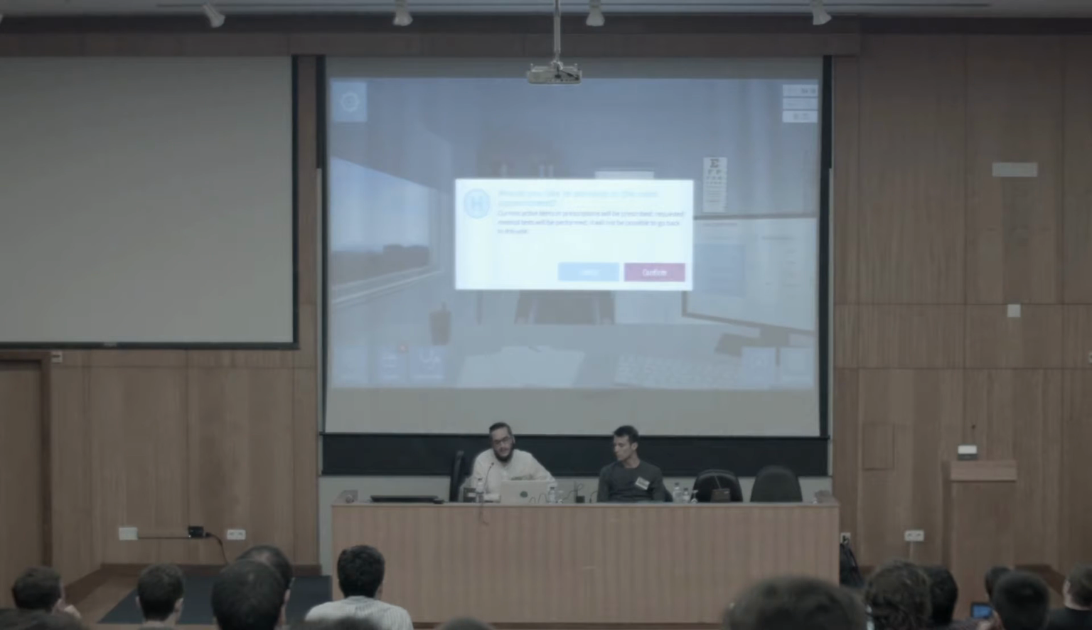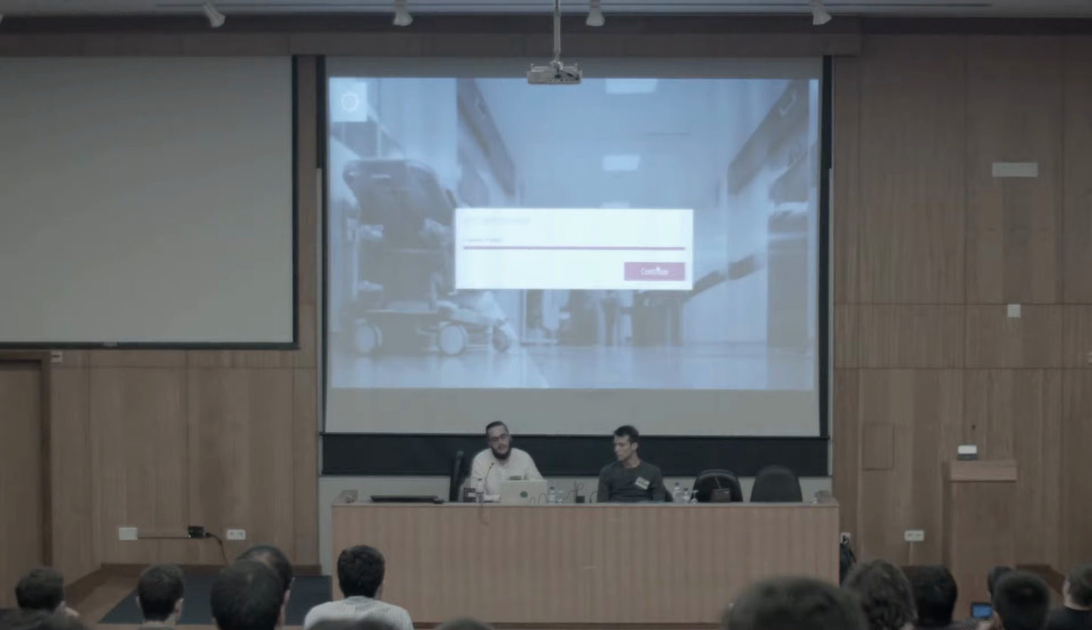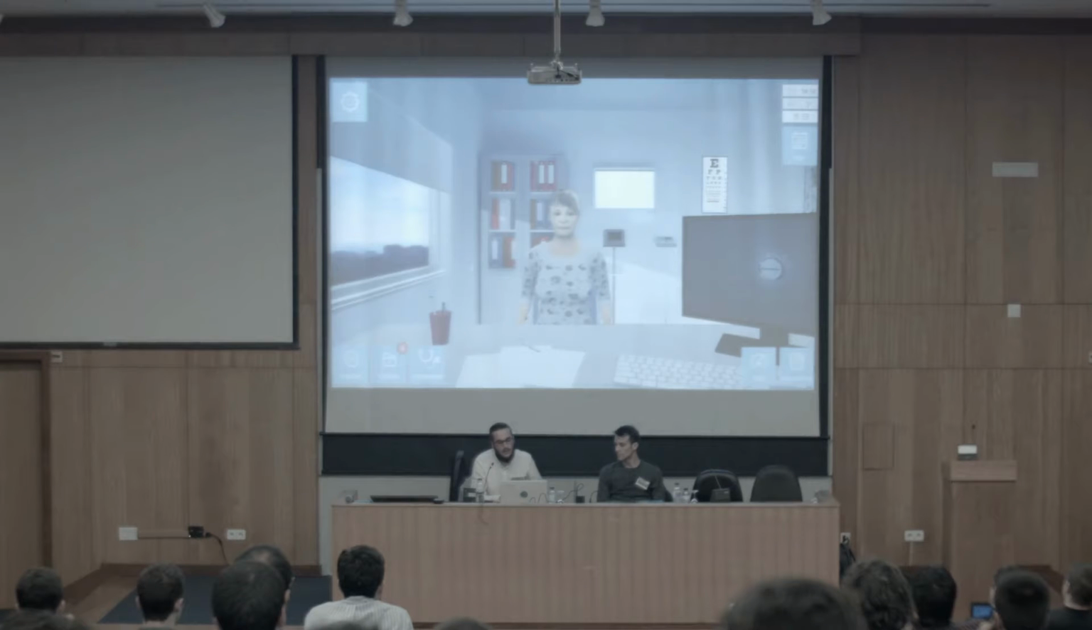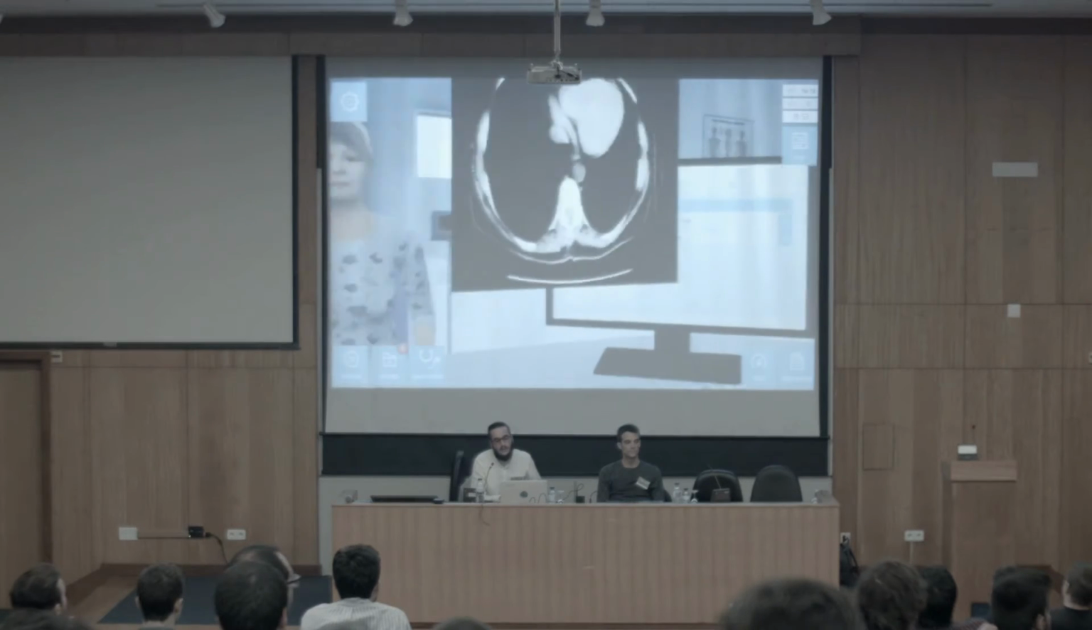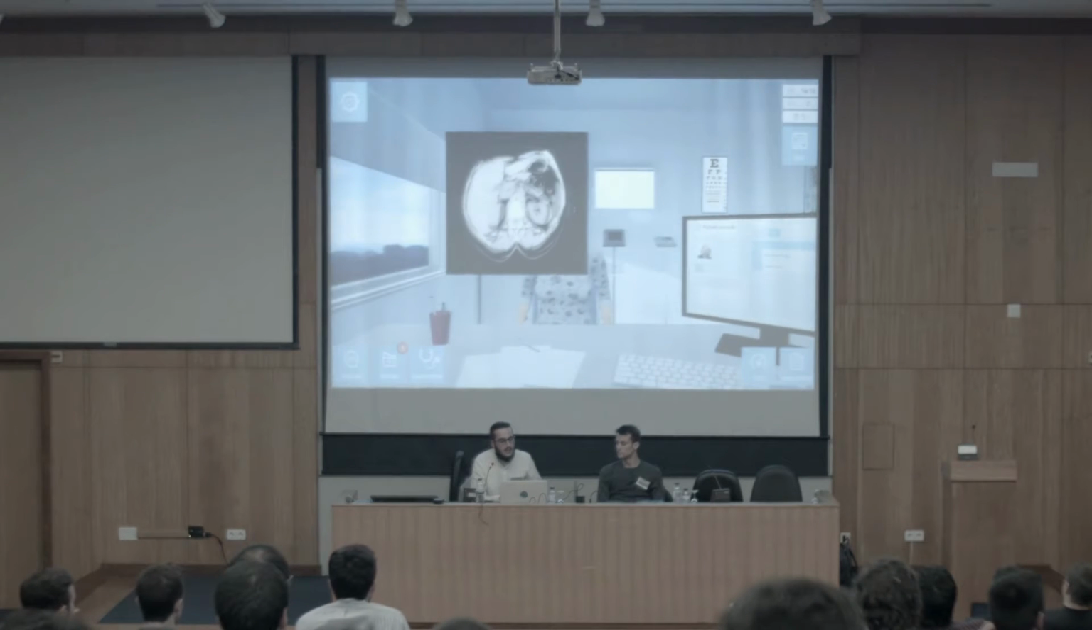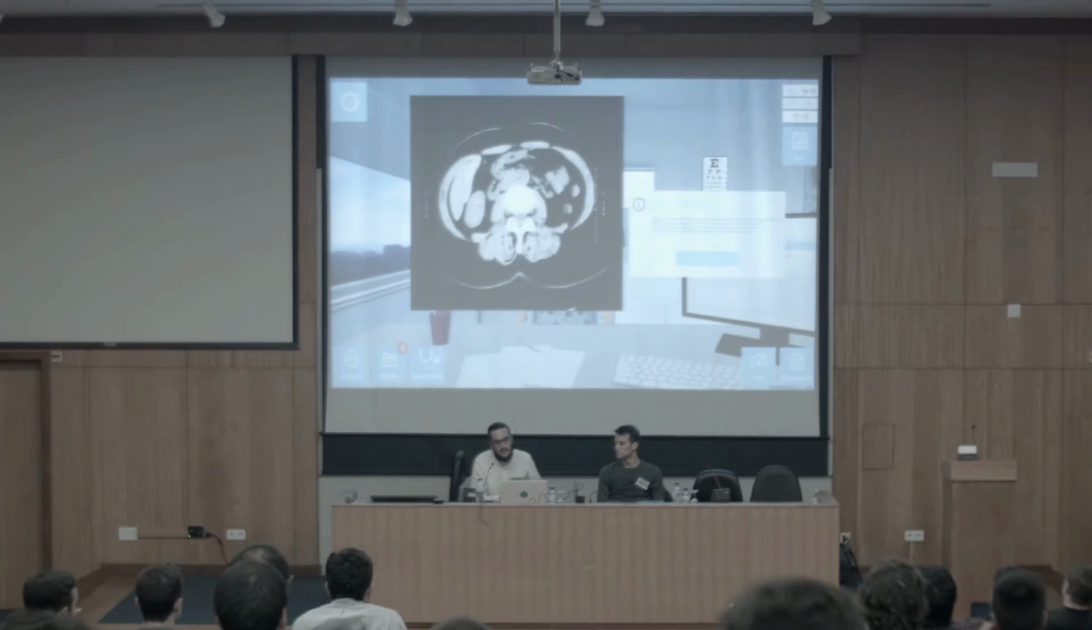This is a different type of simulation. It's not real time, it's turn-based. The simulation only happens when we go from one appointment to the other. And here you can check the medical tests that you requested in the previous appointment. So here you can see that the patient has an abdominal CT with this type of report.